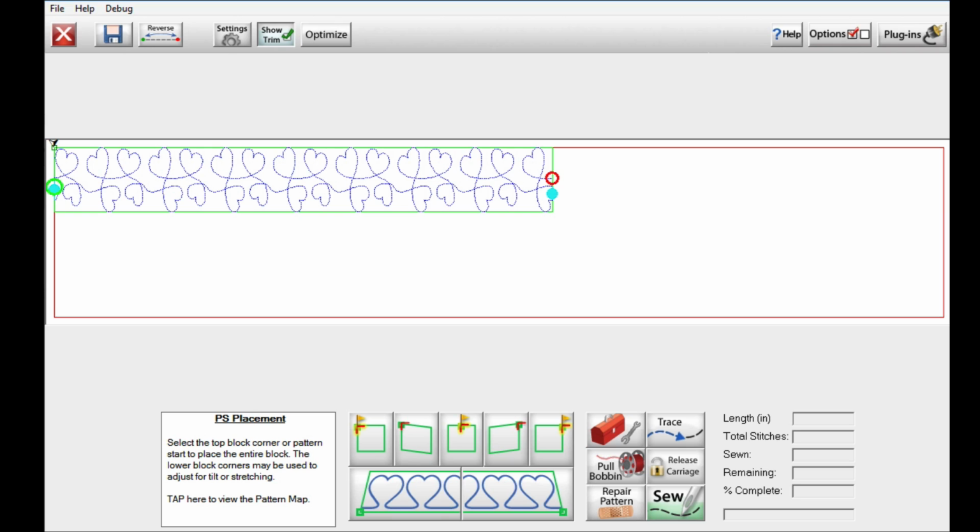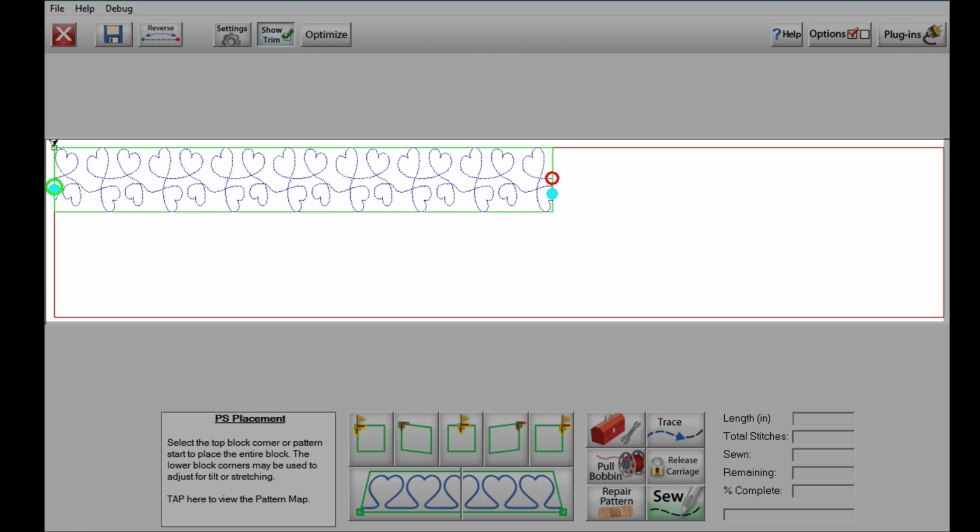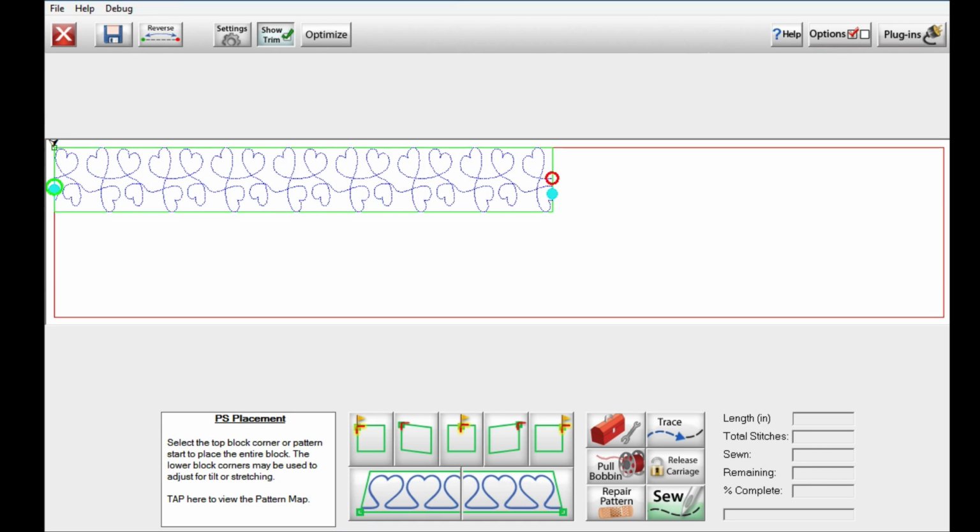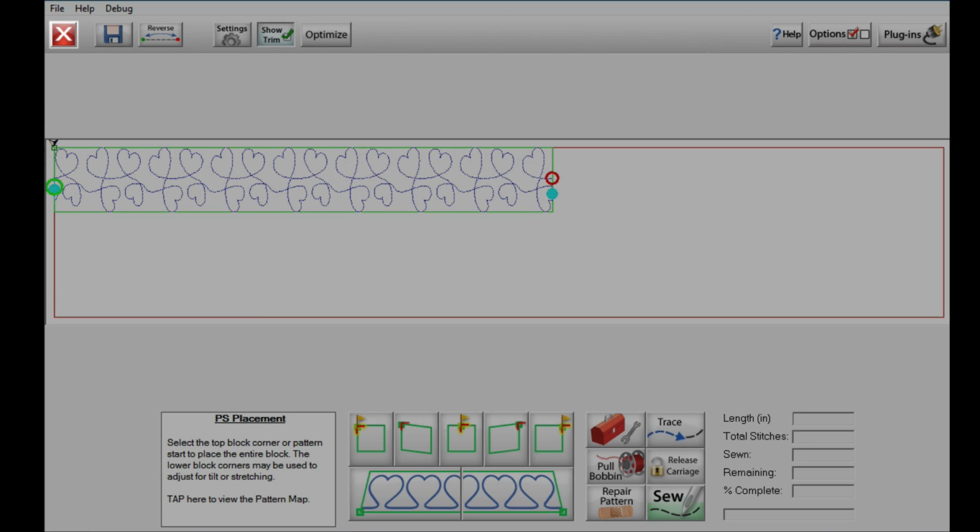It is very similar to the placement screen we saw in the lesson on how to place and sew block designs. The large area is our placement window, where we show Quilt Path where we want a design to stitch out. At the top left is the big red X, which would take us back to the Panto Stacker screen.